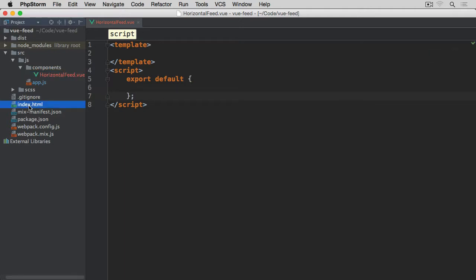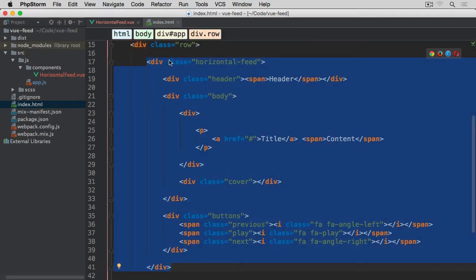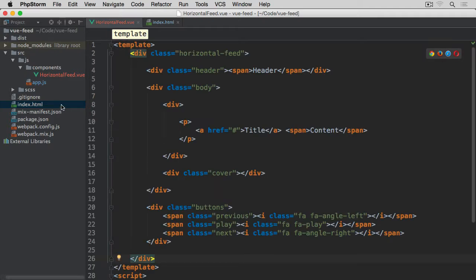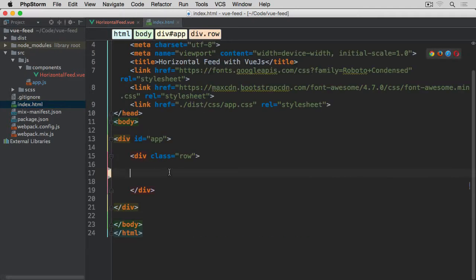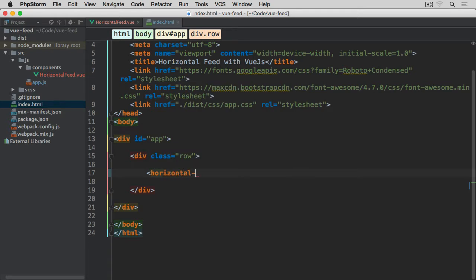Now if we go back to index.html and cut the entire horizontal feet structure, so starting with this div with the class horizontal feet together with its closing div, if we just cut it and paste it within a template, and if we now go back to our index.html, let's now put horizontal feet tags instead of this entire structure.